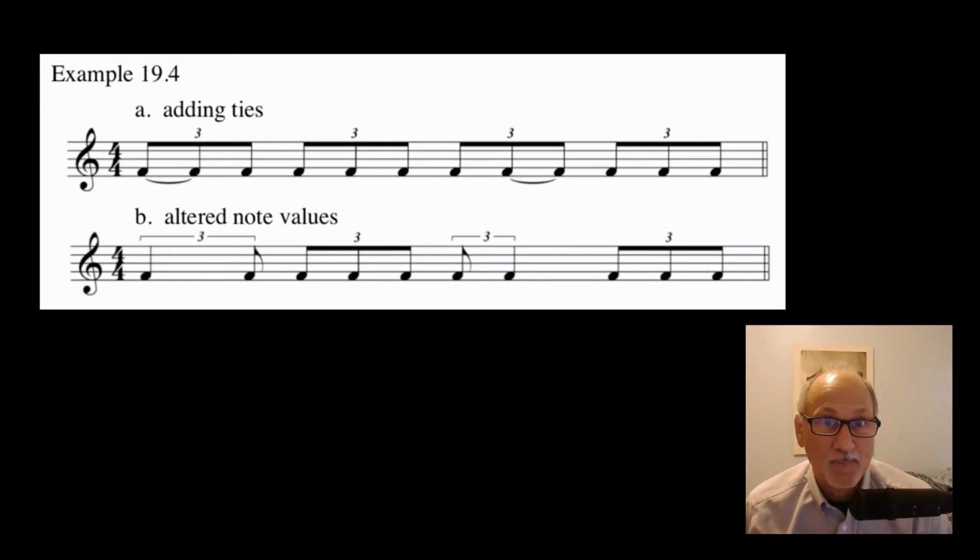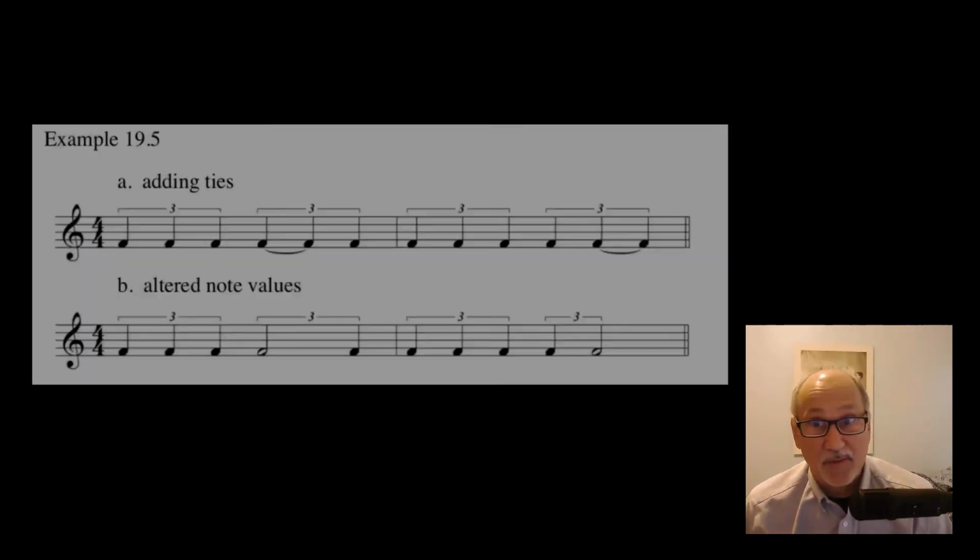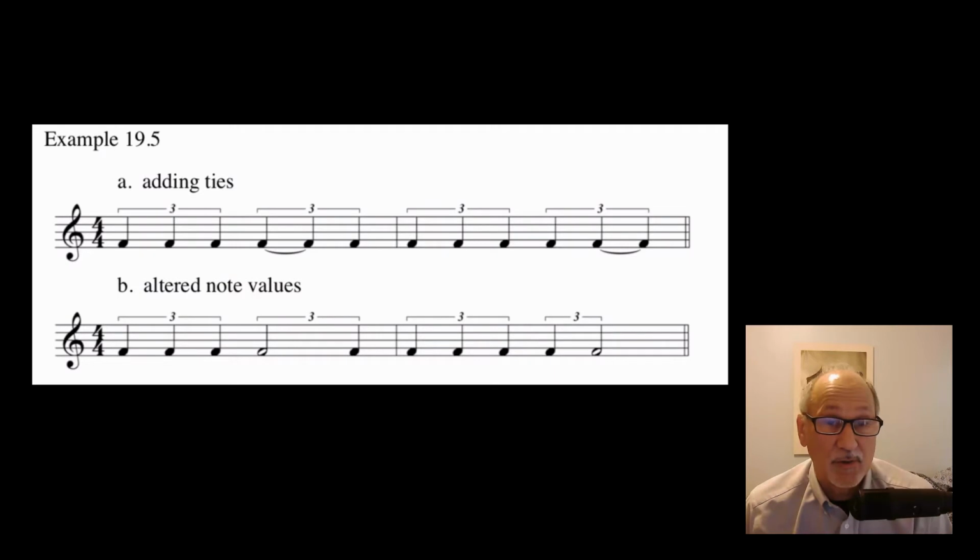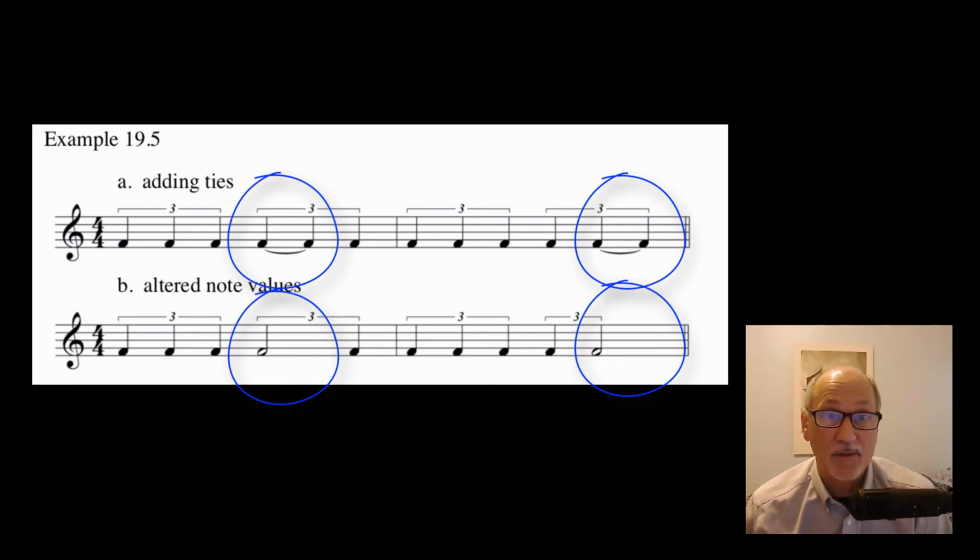Now, the same types of triplet alterations can be found with other types of triplet groupings, such as the quarter note triplet shown here. As you can see, a few of those quarter notes have been tied together in the upper example, and in the lower example, they've been transformed into half notes, still fitting well within those triplet groups.